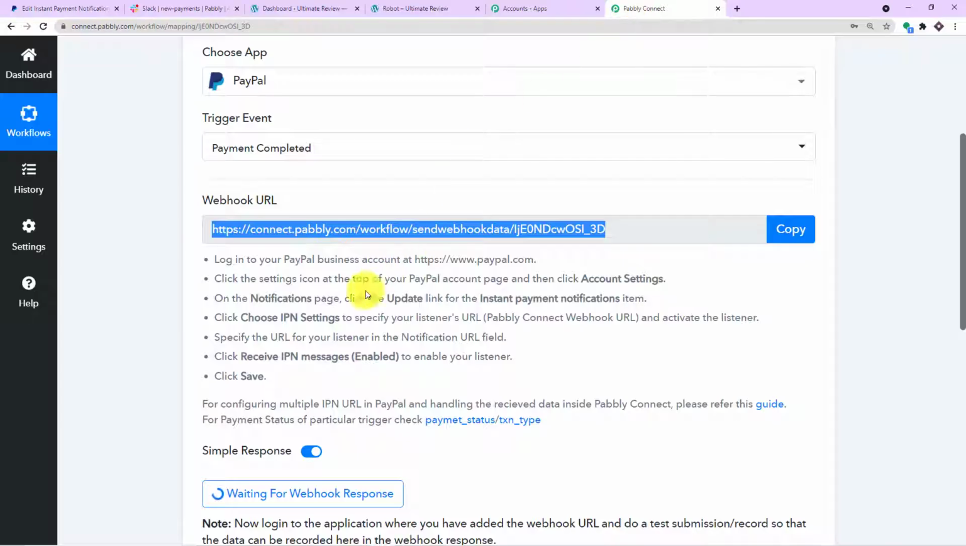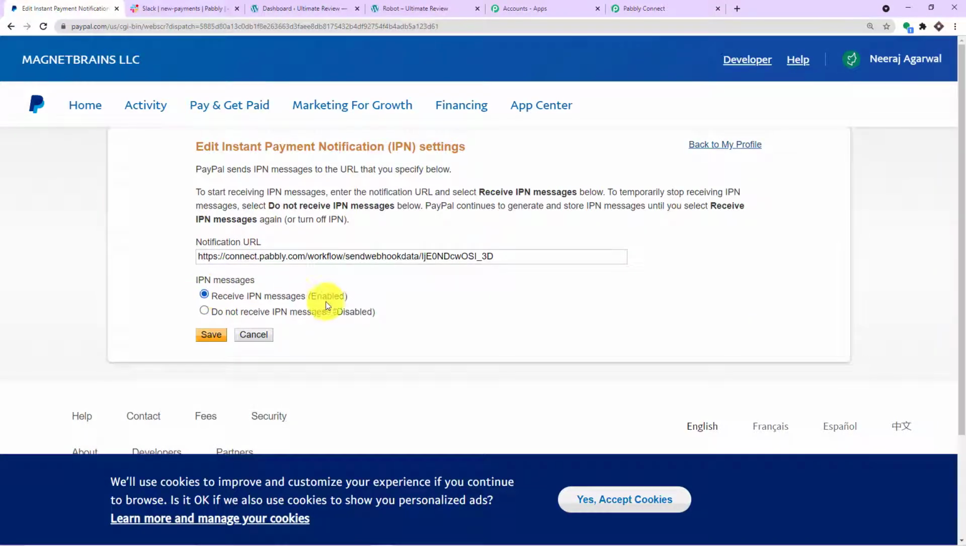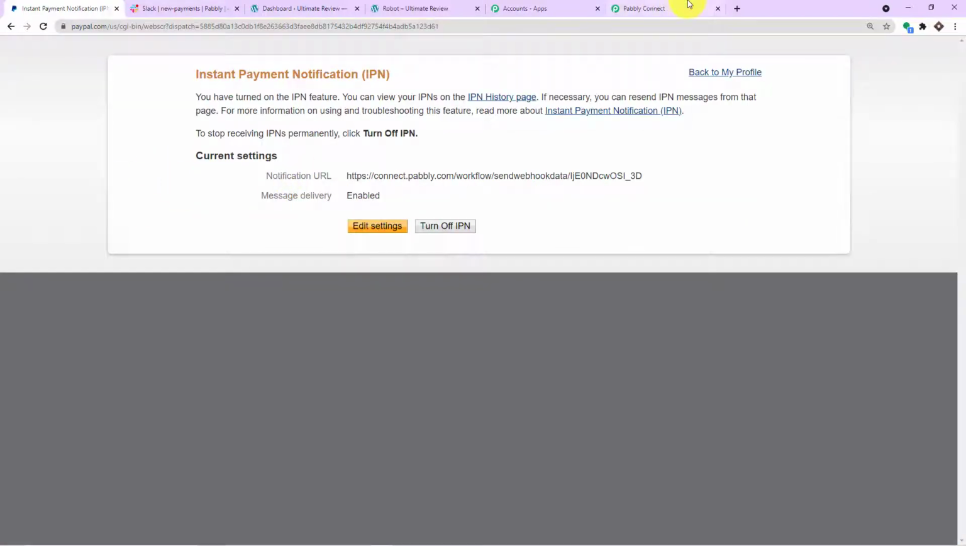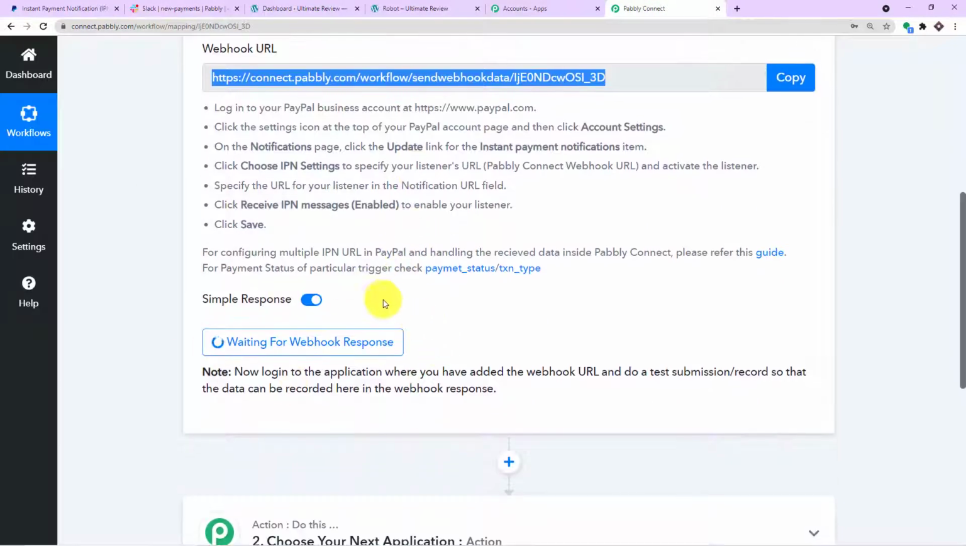Now there is something else you have to do. Just click on receive IPN messages. Okay, just click on receive IPN messages enabled and straight away just click on save. I think we have successfully integrated PayPal and Pabbly Connect. Okay, the message delivery is showing as enabled and Pabbly Connect is now showing it is waiting for the data. Excellent.